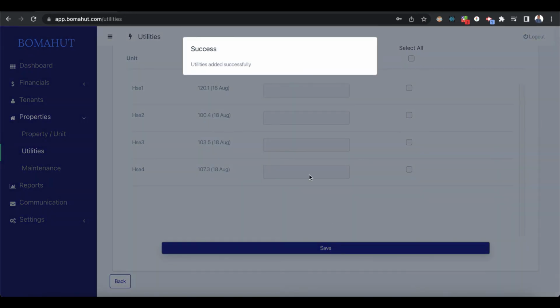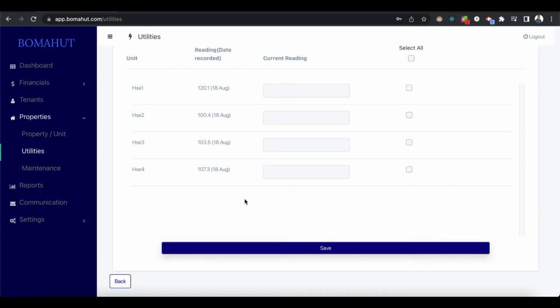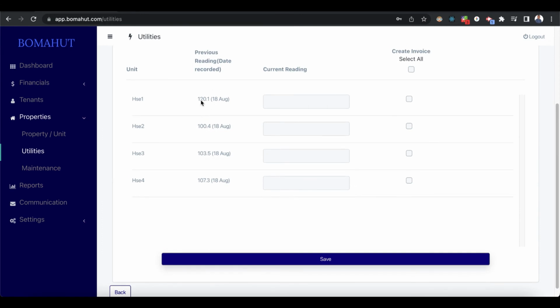So it says utilities added successfully. You can see that on this previous reading column, you can see the previous reading and the date that this previous reading was recorded.